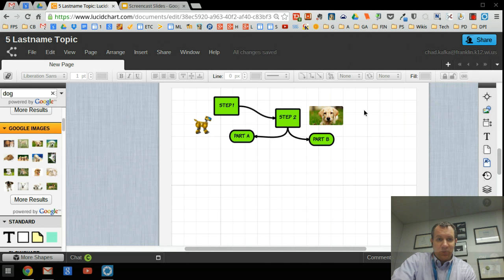So that is it with just kind of giving you the getting started with LucidChart Diagram. Great tool. Definitely can use this for your assignments. And again, it saves to Google Drive.